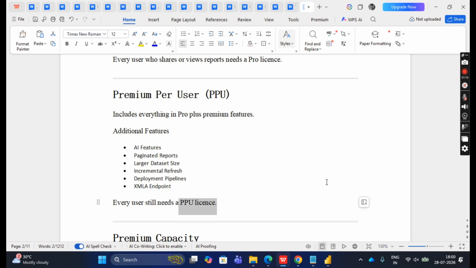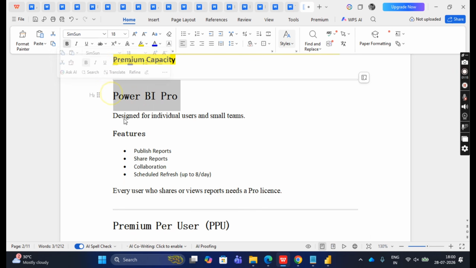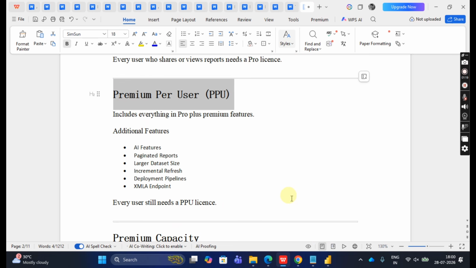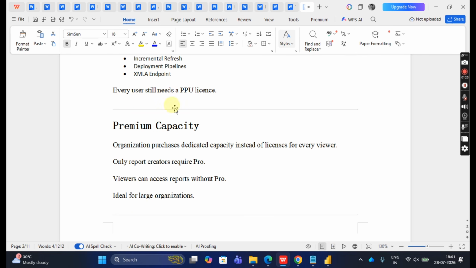So both Power BI Pro and Premium per user is a user based license. Every user needs to have this license in order to access the features. Finally, we have Premium capacity license. Instead of purchasing licenses for every employee, the organization purchases dedicated Power BI capacity.